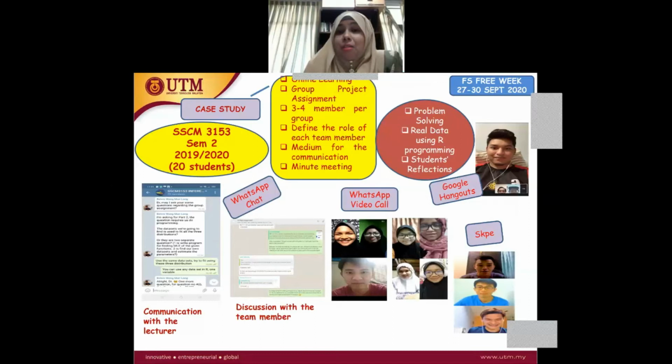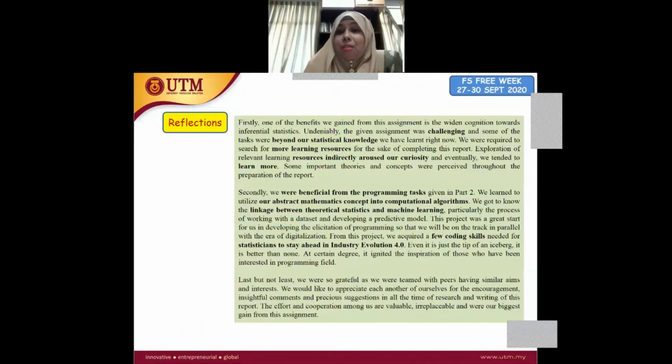Since I don't have many students, I have only 5 project assignments to assess. At the end, I ask the students to give some reflection. This is the reflection from one of the teams. As you can see here, the given assignment was challenging, and sometimes some of the tasks were beyond the statistical knowledge we have learned right now.